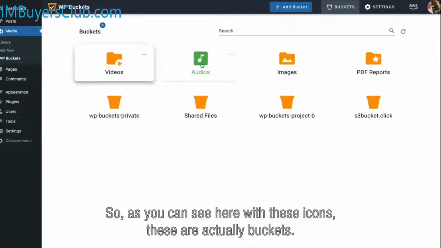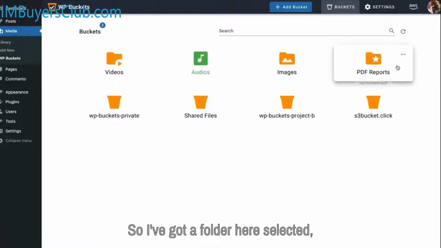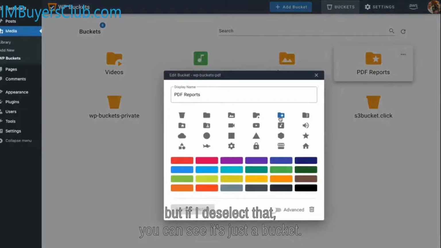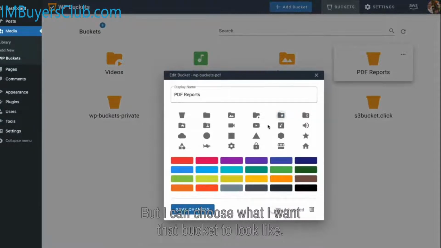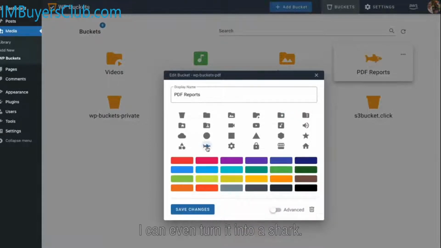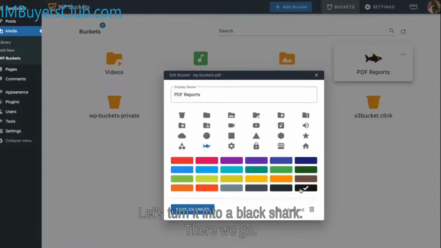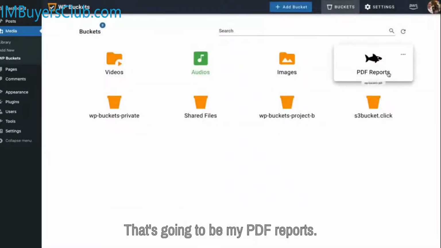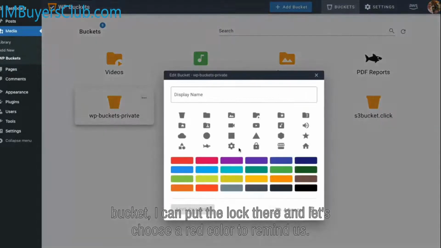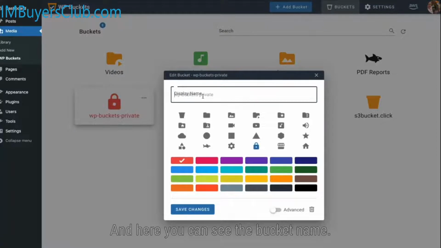Not only does WP Buckets make it super easy for you, but it makes it easy to organize everything and even lets you be a little bit creative. So as you can see here with these icons, these are actually buckets. So I've got a folder here selected, but if I deselect that, you can see it's just a bucket, but I can choose what I want that bucket to look like. I can even turn it into a shark. Let's turn it into a black shark. There we go. That's going to be my PDF reports. For instance, here we have a private bucket. I can put the lock there, and let's choose a red color to remind us this is a secure private bucket. And here you can see the bucket name.